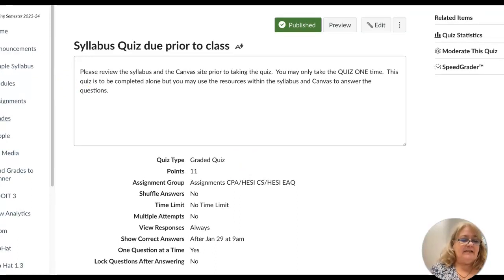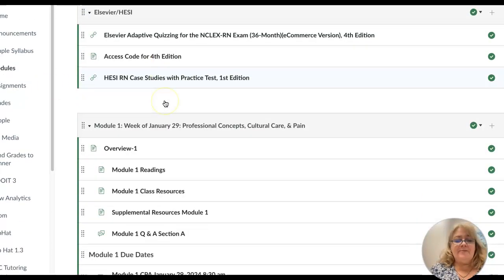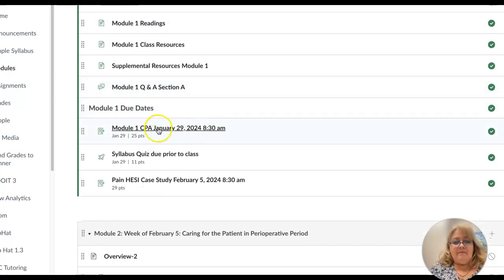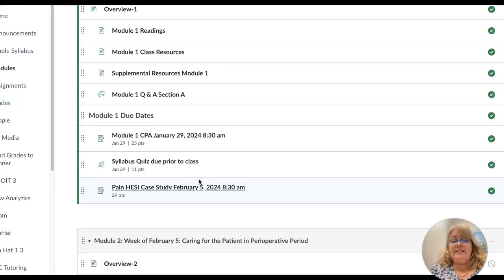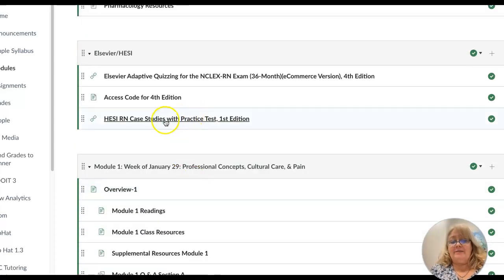All right. So we'll go back to modules. There was our CPA. This was the syllabus quiz. And then this is the pain case study that will be due not until February 5th. This is only a placeholder for telling you that it's due. In order to get to this one, again, remember you have to go back up to this link here to get to that.